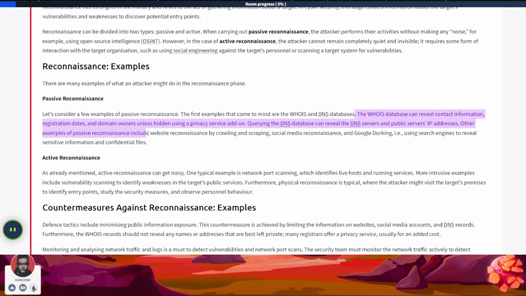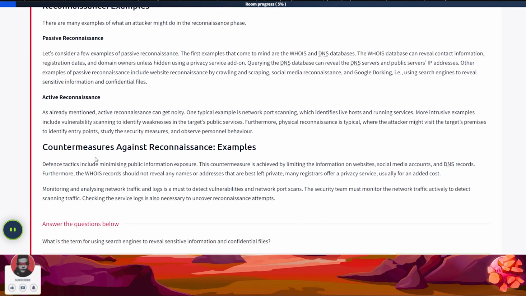Other examples of passive reconnaissance include website reconnaissance by crawling and scraping, social media reconnaissance, and Google dorking, that is using a search engine to reveal sensitive information and confidential files. Active recon. As already mentioned, active recon can get noisy. One typical example is network port scanning using Nmap, and a more intrusive example is vulnerability scanning such as SQLMap. Furthermore, physical reconnaissance is when an attacker might visit the target's premises to identify entry points, study the security measures, and observe personnel behavior.